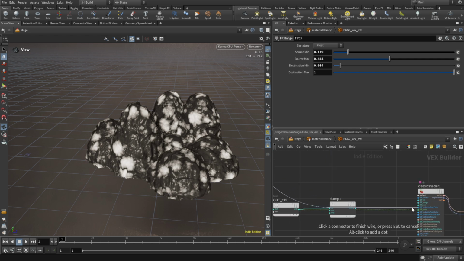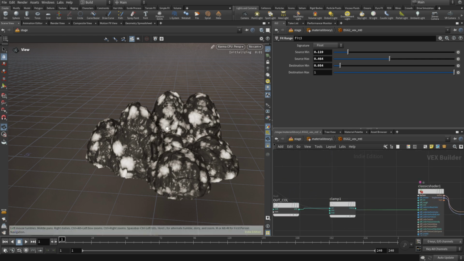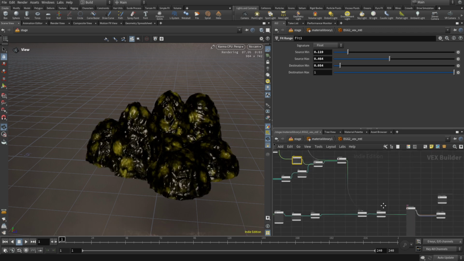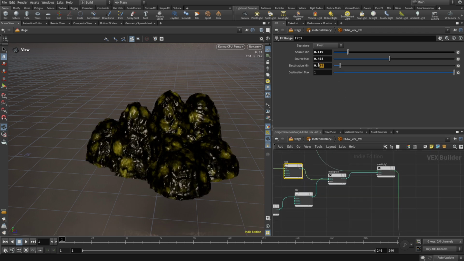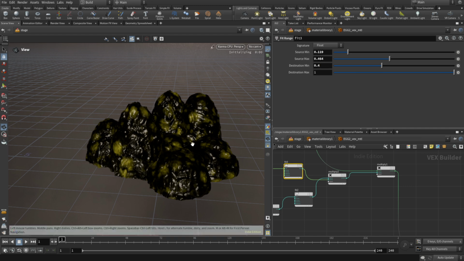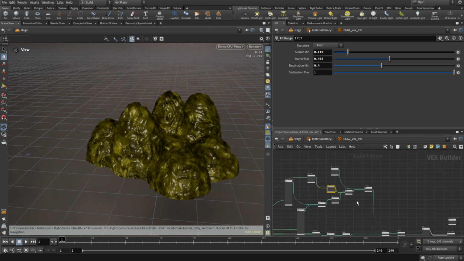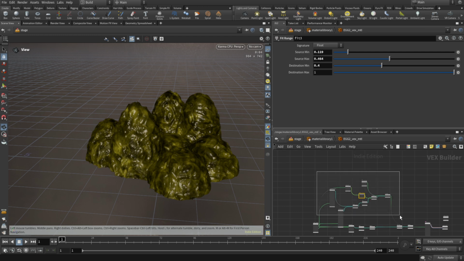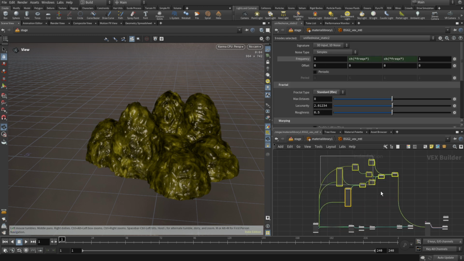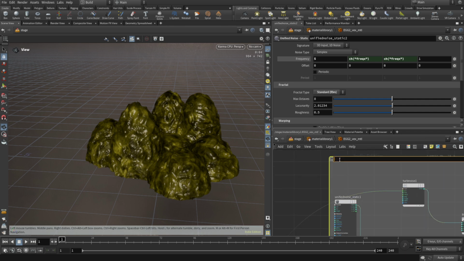So let's see. Gonna just plug the noise. So this is our first layer. Oh, it's quite dark actually. So let's make sure it's not going that far. So we just need some pigmentation, but that's about it, right? So we're gonna call this whole section, I don't know, layer 1 should be fine.